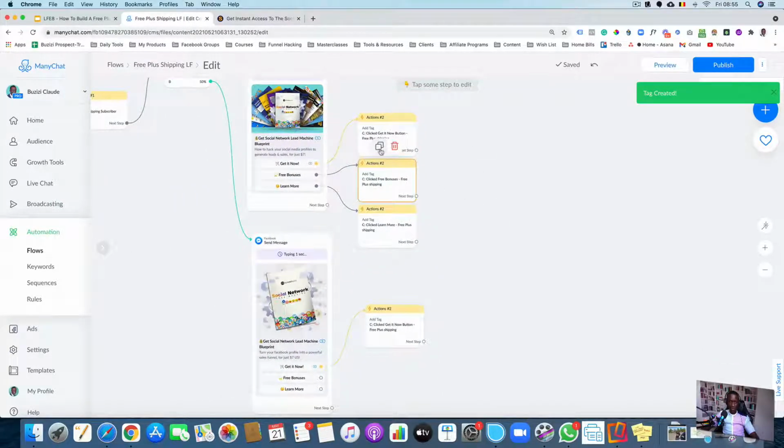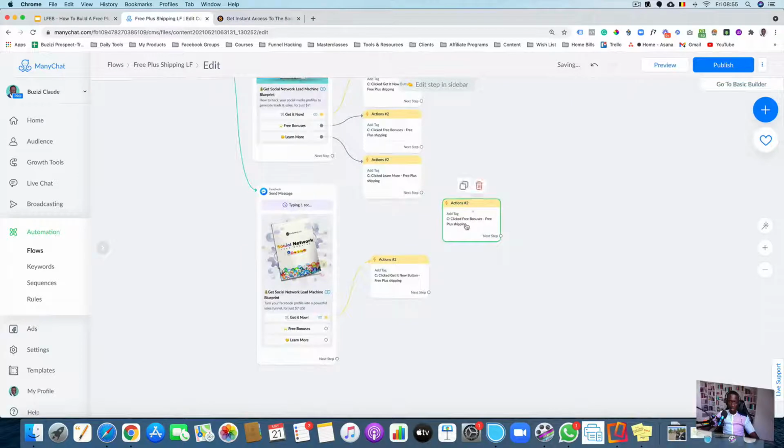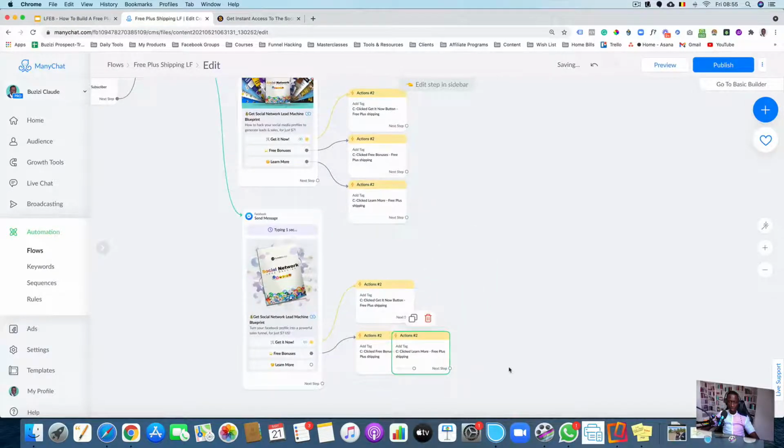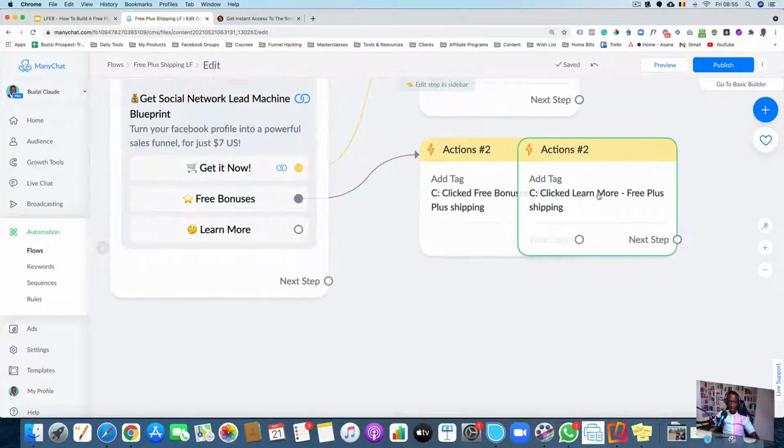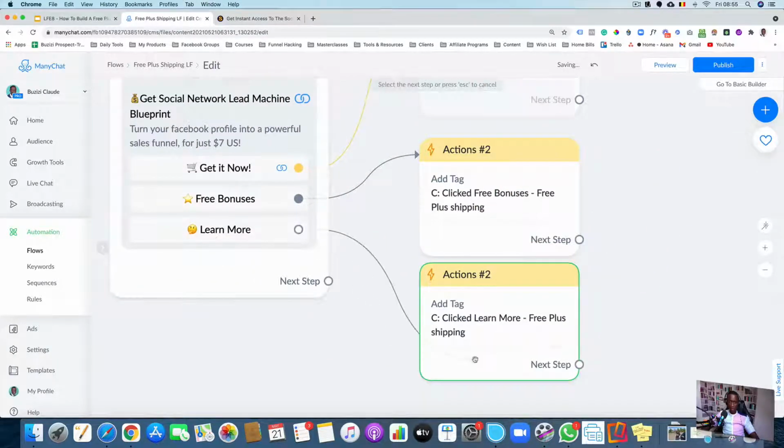So again, I'm going to duplicate this one for the second one. I'm going to bring it down here. I'm going to point it to this. Duplicate that one again. I'm going to point it to, I hope you guys can see what I'm doing. I'm going to point it there.